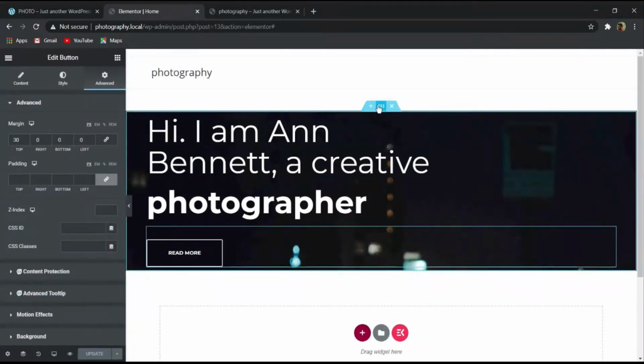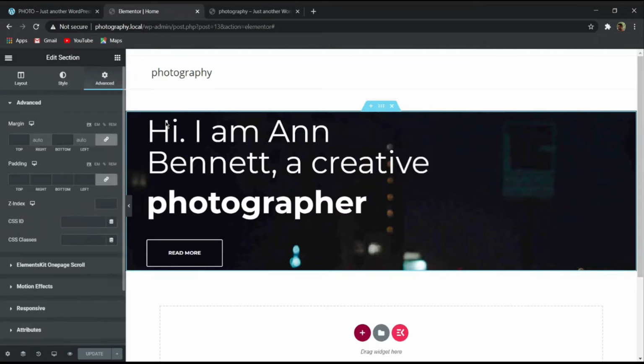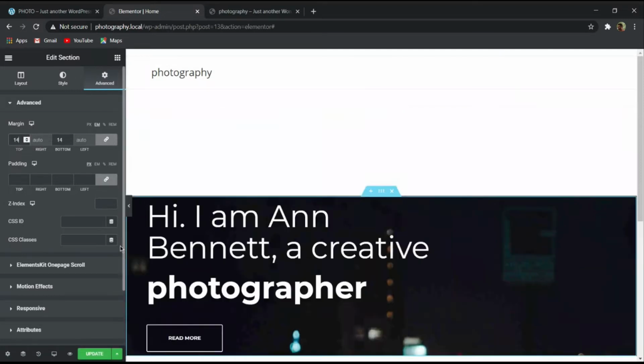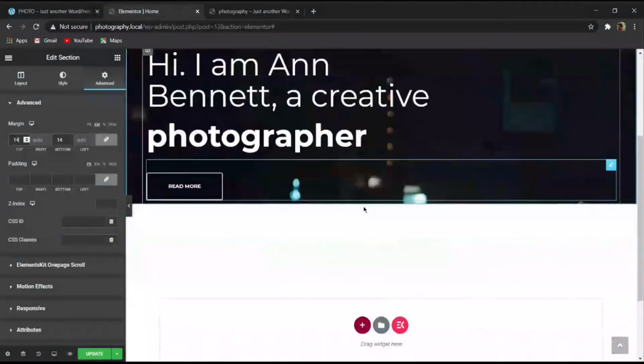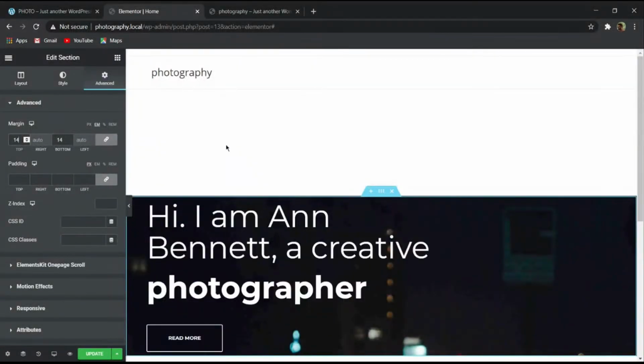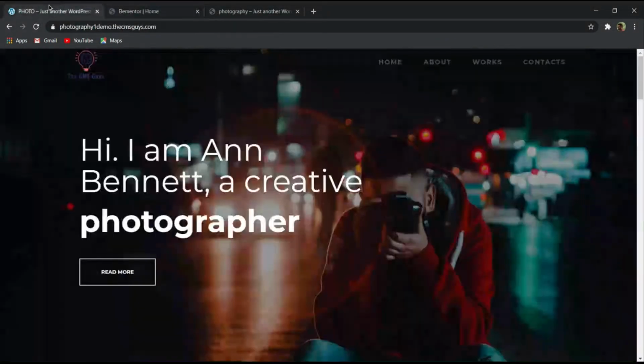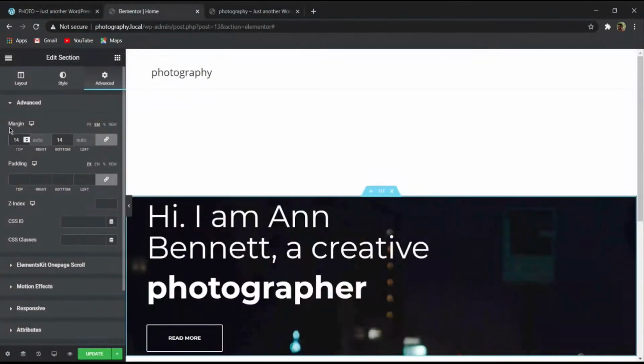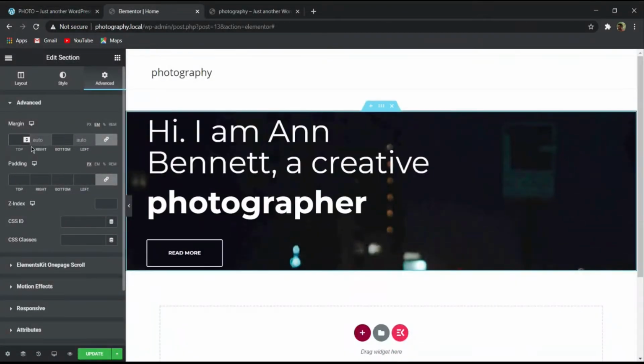Now let's again go to this section setting and then go to the advanced. Here is the main thing, that we have to give the margin over here. First of all I will change the margin from pixel to em, and then here I will give margin 14 em. Here you can see that when I am giving margin, it is adding some space over here, but that image is not coming because we have used the margin.